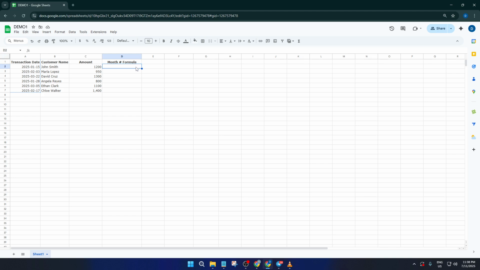Here's the magic. It's super simple with the month function. First, pick a blank cell next to your first transaction date. Let's say your dates are in column A, starting in row 2, so you're working in cell B2. Click on that cell to make it active. Now type this formula. Equals month A2. This tells Google Sheets, hey, take the date in A2 and give me just the month as a number. Go ahead and press enter.